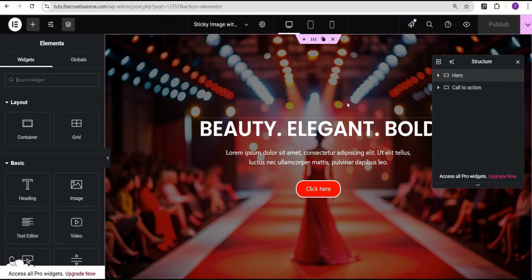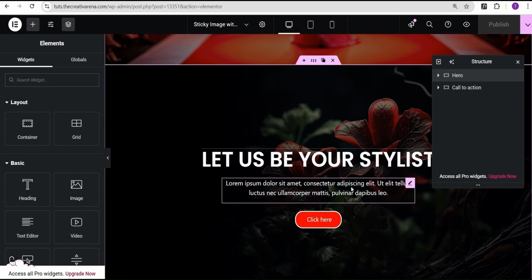In the Elementor editing canvas, I've already taken the time out to create these two containers, one called the hero and then the other the call to action container. This is the hero container that contains the heading text and then the text editor and then the button, and this one as well, which is a call to action.